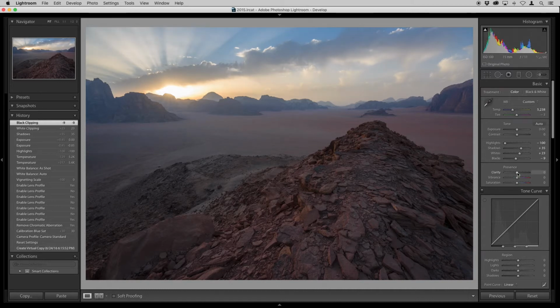All right, so let's do a little bit of clarity. If I push it too much, that's obviously going to be too much. So again, I try to stay with +20 as the max I would ever go. Maybe +15 for this image is going to be okay.